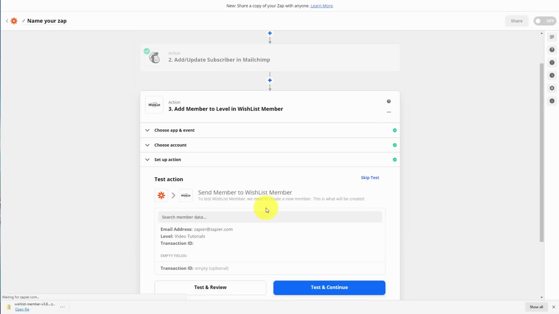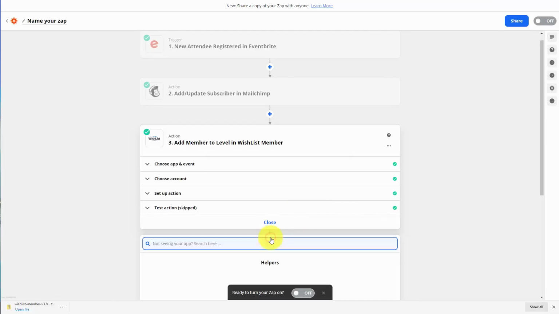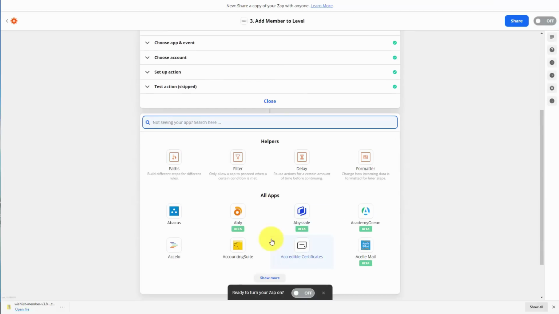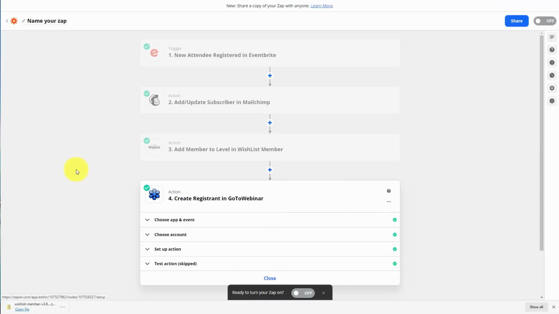And lastly, we can go on to have this individual added to our webinar. And all we'll need to do is to add in another step. And we'll add in our webinar system. And once we've set up the action, we can then click Continue. And what we now have is a case where an individual is set up in Eventbrite. They're then added to our Mailchimp list. They will then be added to WishList Member, and they will be added to an educational webinar.